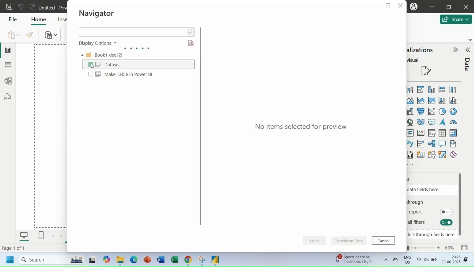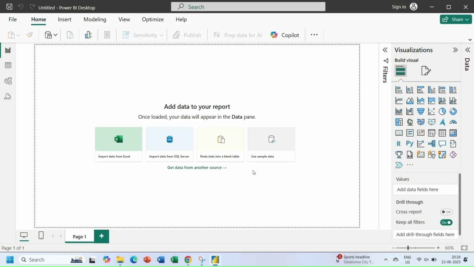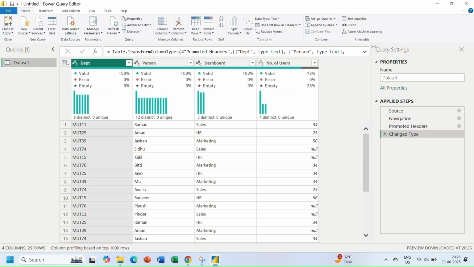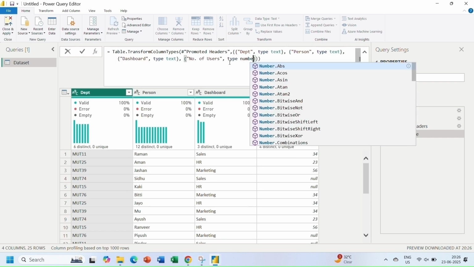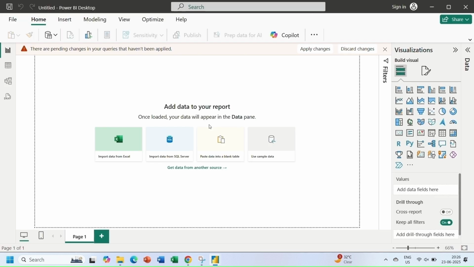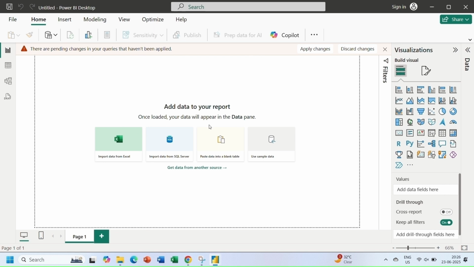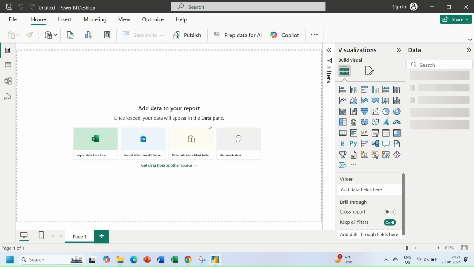Tick the worksheet name dataset under Book 1.xlsx. Click on Transform Data to navigate to Power Query Editor. When Power Query Editor loads, check the Change Type step and change the data type of the column named Number of Users from int64.type to Type Number. After doing this, finally click on Close and Apply. Now you have successfully loaded the data into the data view. Now let's move on to the next chapter.